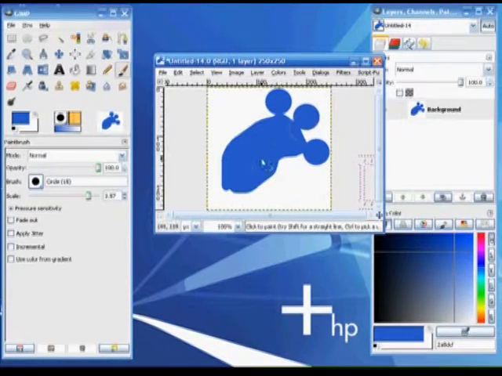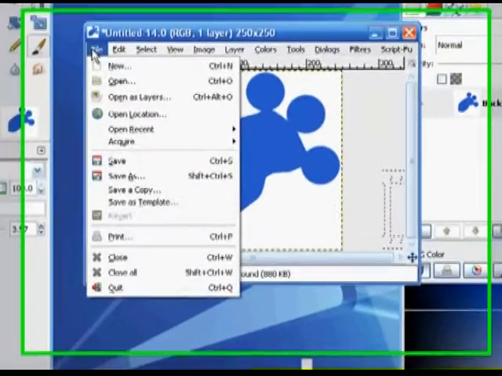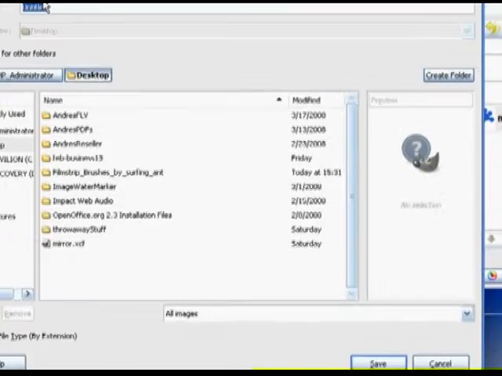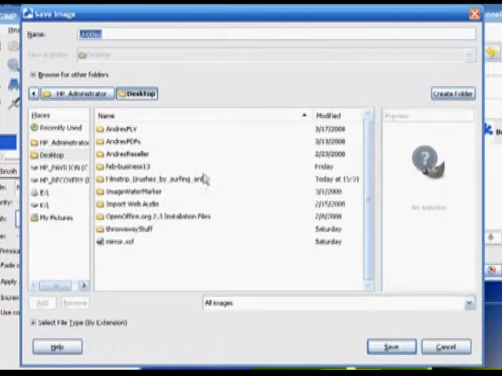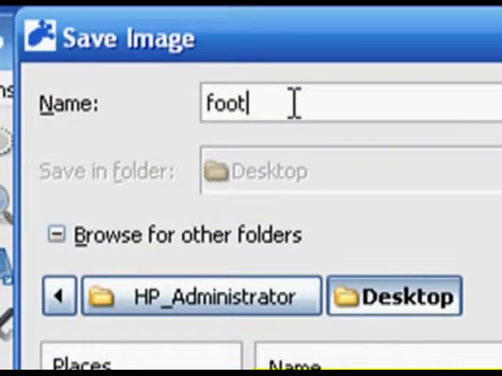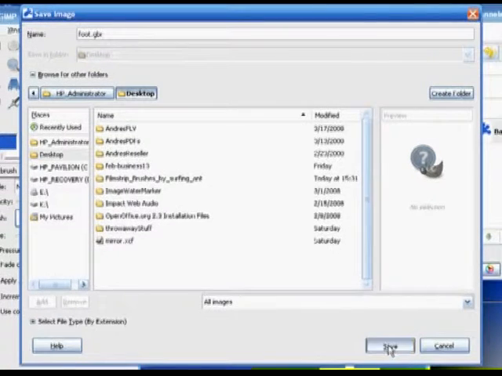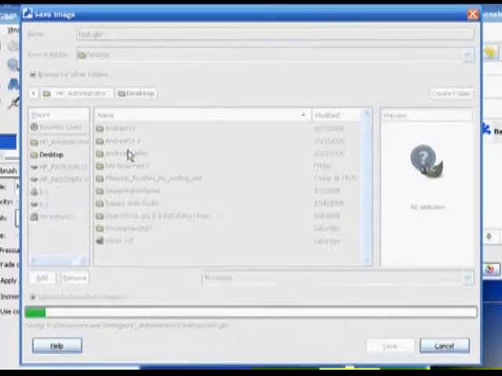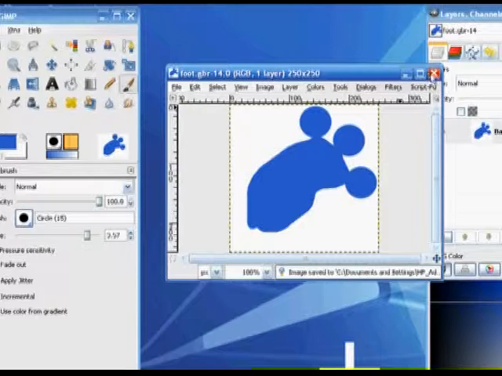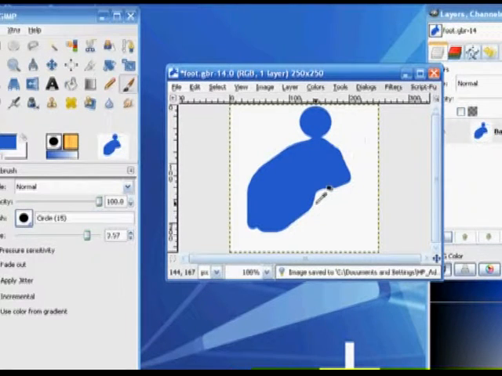Now then, once you've created your little masterpiece, to make this a brush, you come on up here to File, Save As, and I'm going to save it on the desktop here just for ease of finding. And then whatever you name it, for example, foot, you've got to end it with .gbr, because that just tells the software that, hey, this is in fact a brush. Click on Save. This comes up, just click on Save.